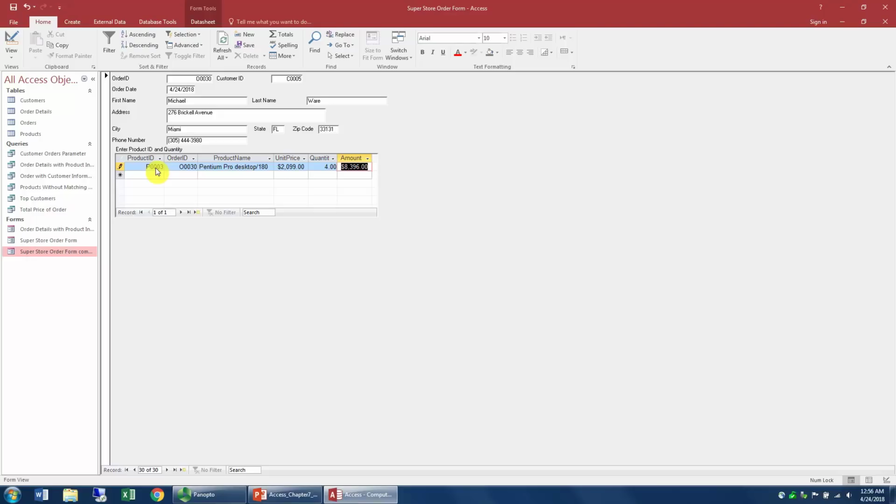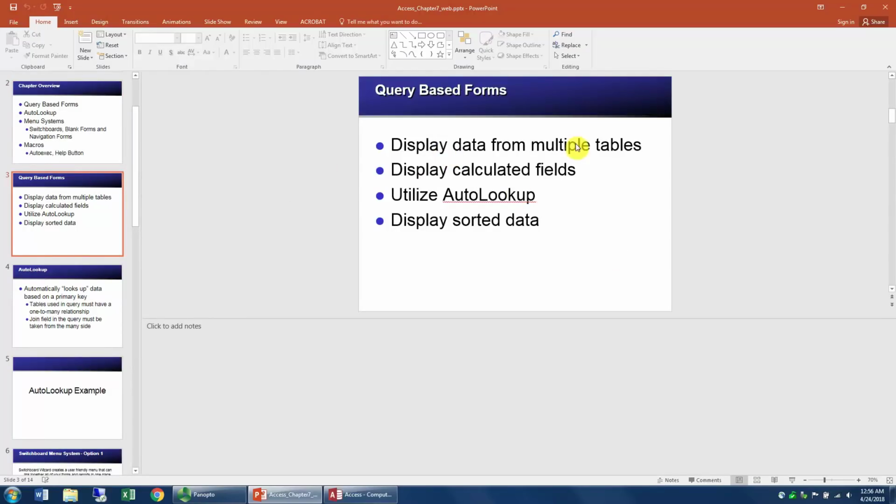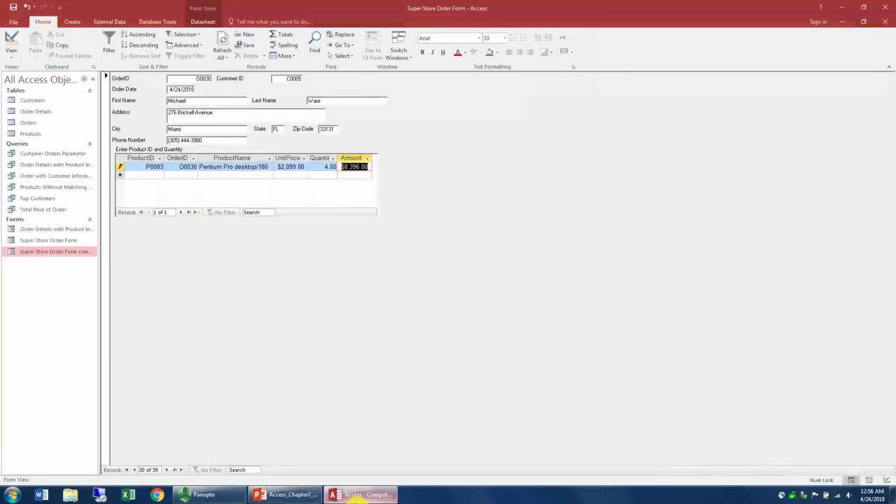So we saw very briefly a slide that said the benefits of query-based forms, and let me just go back to that. We can display data from multiple tables. Showed you that. We can display calculated fields. Showed you that with the total, where we calculated the total based on the price and the amount. We're utilizing auto lookup, and you can sort the data however you choose. And I believe this is sorted by order ID. Actually, I take that back. It's sorted by customer ID. If you look as I'm going backwards here, you'll see the customer ID is getting higher and higher.